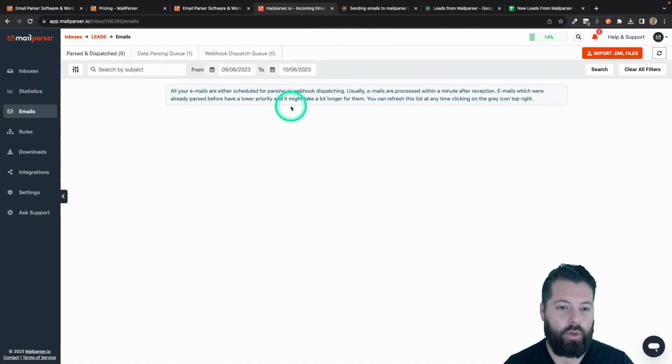Go ahead and hit OK. And then it's going to start putting in those emails after they're parsed here so that you can go in and see that leads information whenever you want. So great, we've now set up the email parsing. The emails are getting forwarded to Mailparser. Mailparser is pulling out the relevant information. Our next step is to connect Mailparser to Google Sheets.